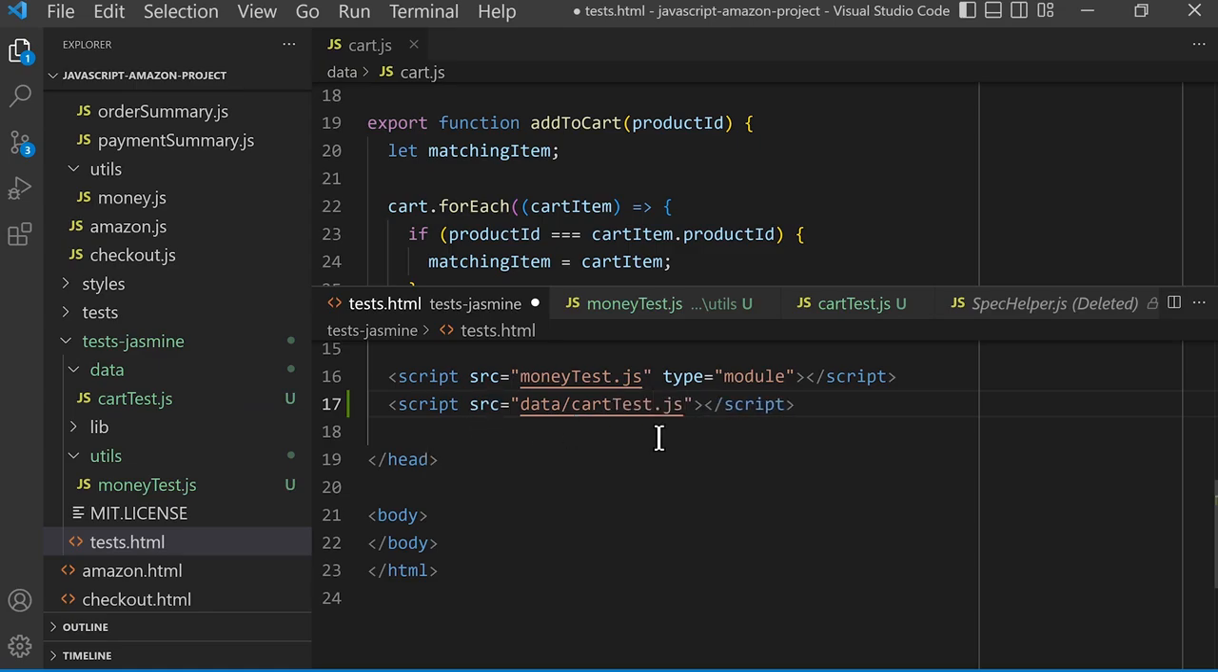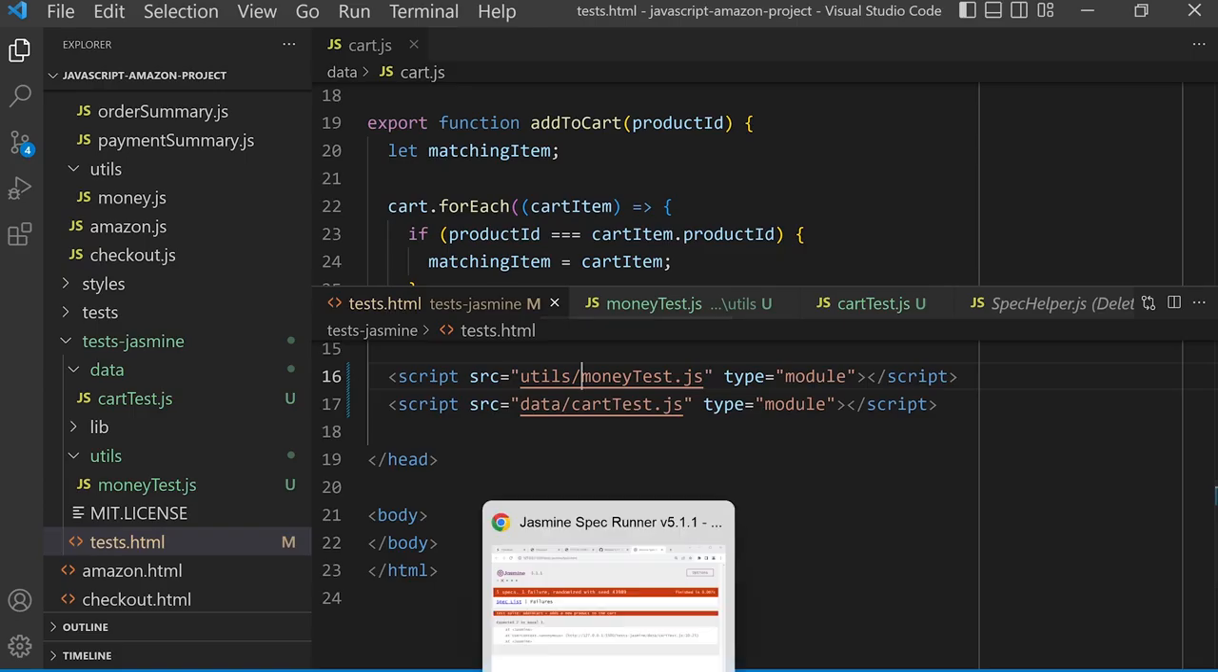And this file also uses import, so we're going to give it the attribute type equals module to enable JavaScript module features. And one thing that I forgot to do is we moved money test into the utils folder. So we need to update the source attribute to add the utils folder and then / to go into the folder and then locate moneytest.js. So now let's save this HTML file and open this test page in our browser.